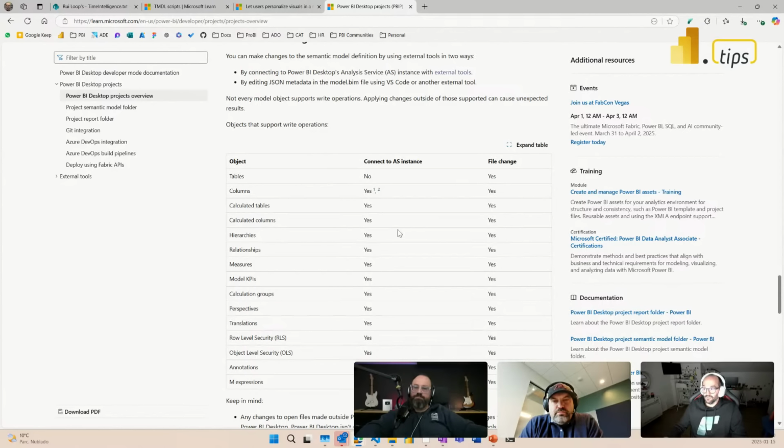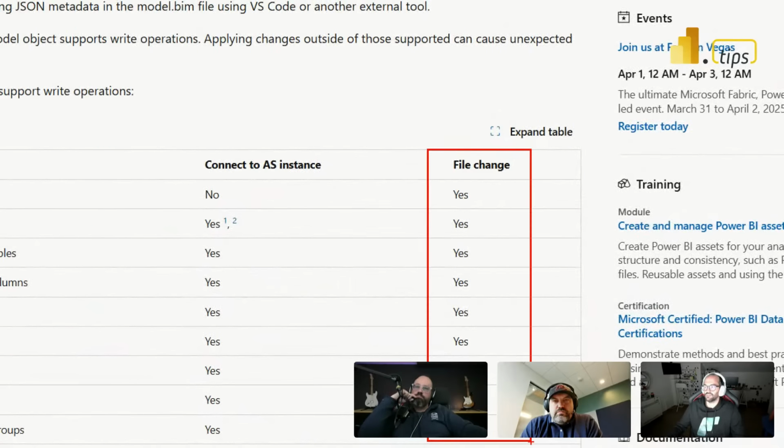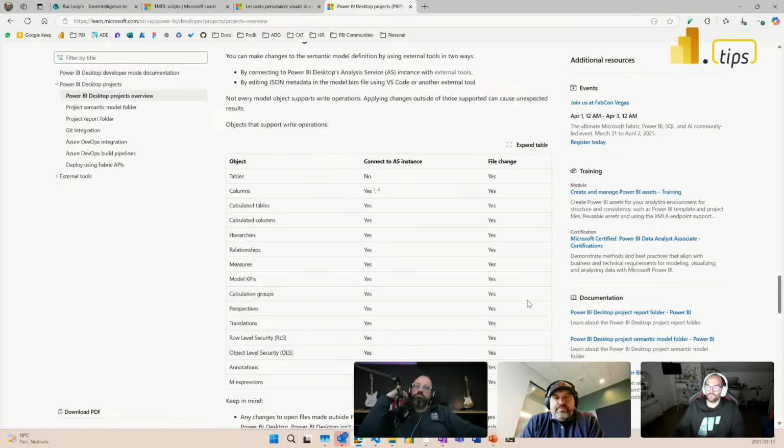For example, you can create tables, you can change tables. Right now, you cannot create tables using an external tool. That's not yet hardened, but that's part of the hardening work that we are going to do. Ultimately, whether you create from TMDL view or from an external tool, it will work. But if you want to know what is supported today for you to change using TMDL view, it's this file change column over here. Everything in here, everything that you can do with the PBIP, you can also do with TMDL view.